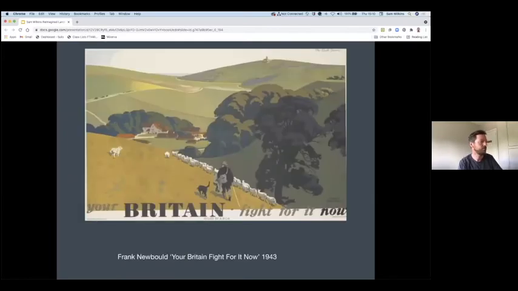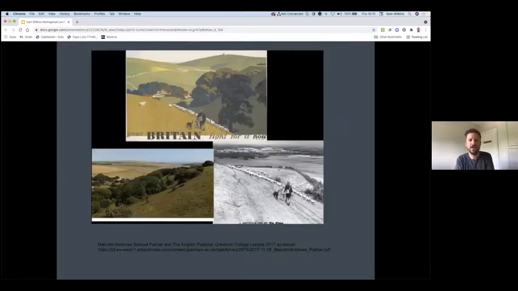Here's another example from 1943, not from the Shell guides, but a propaganda poster by Frank Newbold, "Your Britain, Fight for It Now." In his 2017 lecture, Malcolm Andrews undertakes an analysis of this 1943 poster of a shepherd in a landscape by Frank Newbold. He examines how the image was made by using two distinct images, a photograph of the South Downs and an image of a shepherd with his dog taken from the Times newspaper.